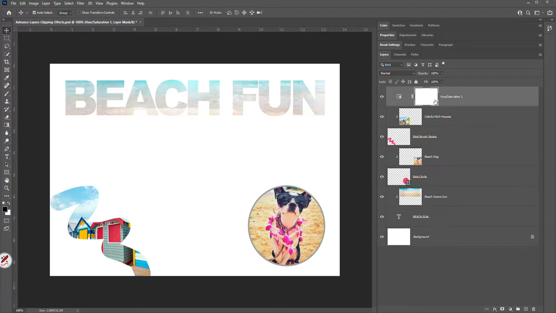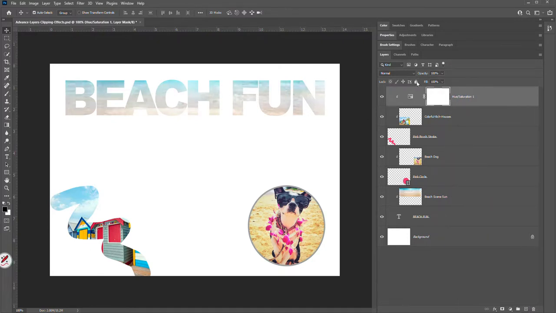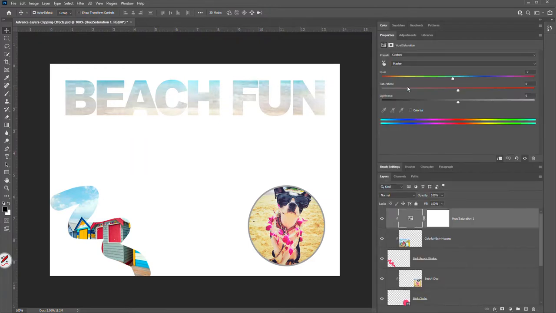Okay, so if I want to apply this layer effect to just one element, for example, the colorful beach house, then what I'll do is create a clipping mask for the adjustment layer. So I'm going to right click again, just like we did before, and create clipping mask. And now you'll see, when I double click on that thumbnail, as I make adjustments, it's only affecting the colorful beach house.